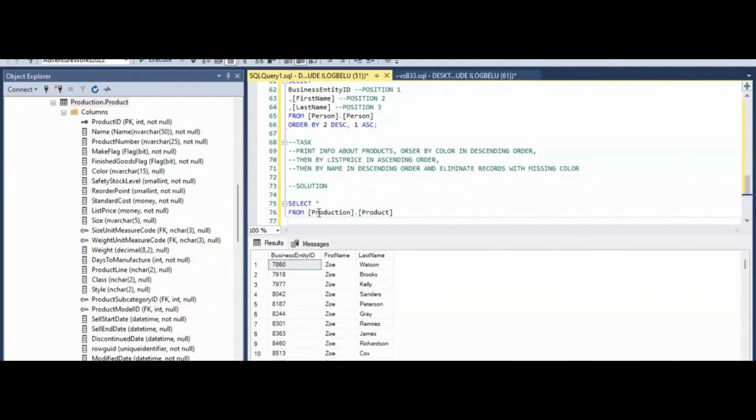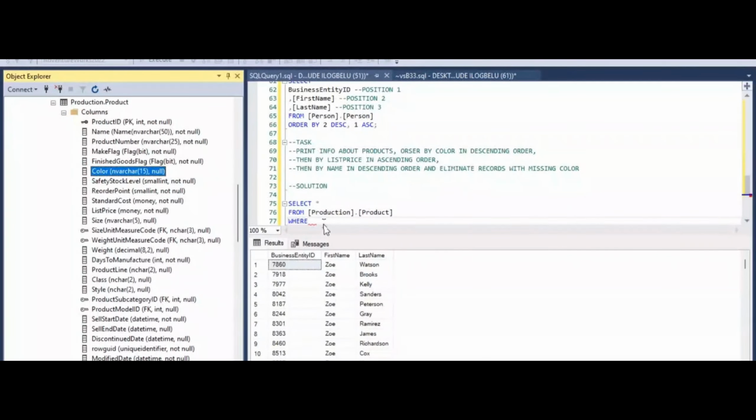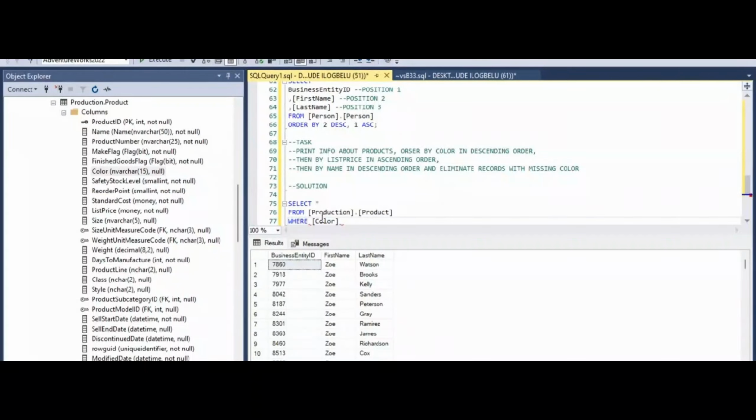And what of the color? Say where is the filter? Remember I told you where is the filter, where, and the filtration is on color, Control C, where color is not null. That means where color is not null. So any color that is null is not going to be admitted. So that is the operand you are using, is not null.